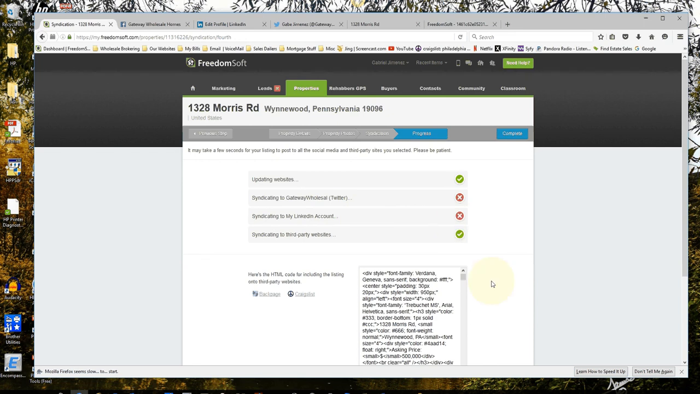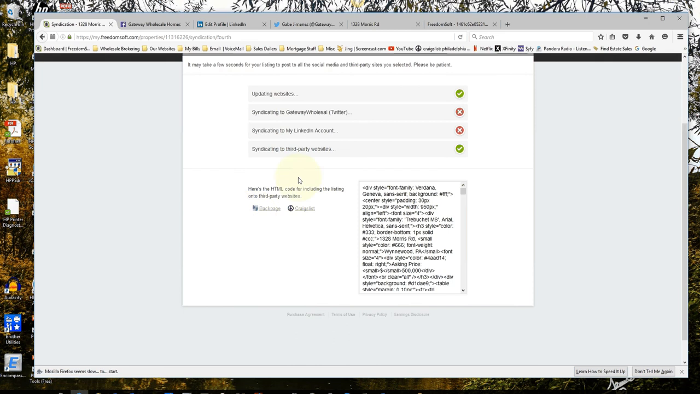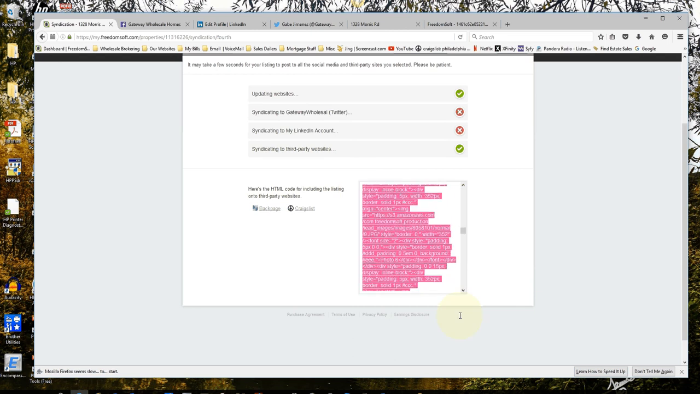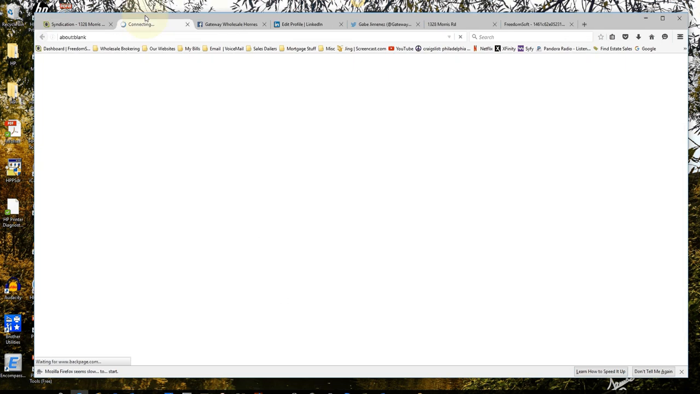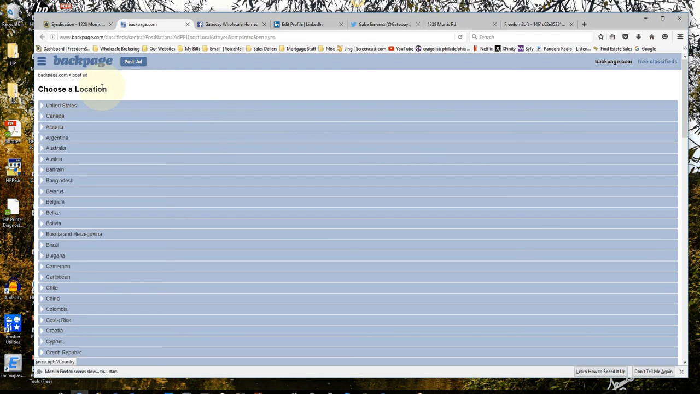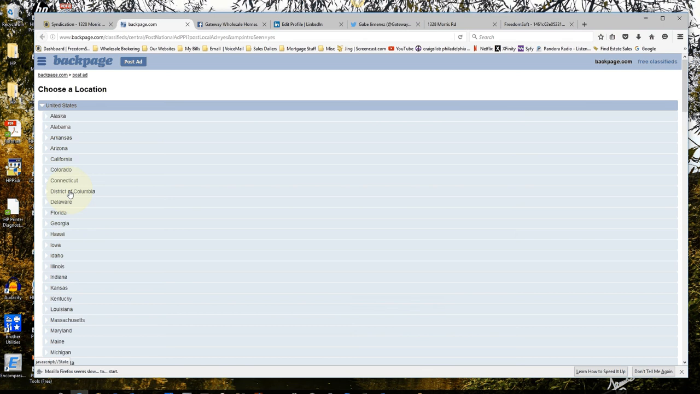It has been done. Now, if you can see right here, it says, here's the HTML code for including the listing on the third-party sites. The only ones, again, that it does not do automatically is Backpage and Craigslist. So what I would do here is this. You need to highlight this whole area, this whole section. I highlight it, I press Control C, and then you would simply click on the Backpage link. It's going to open up a new tab. It's going to take you directly to Backpage, and this is exactly the way you have done it before.